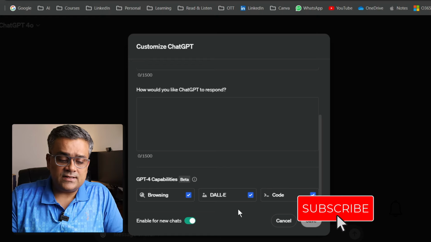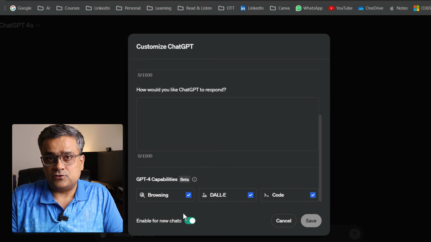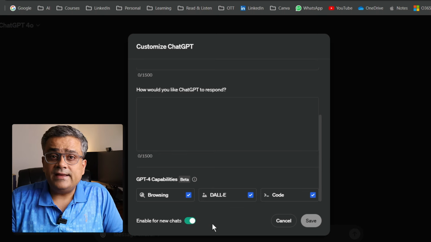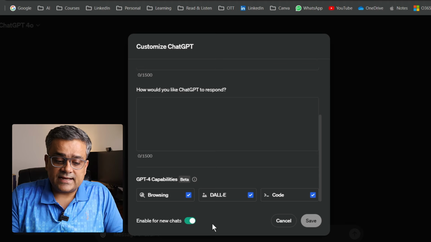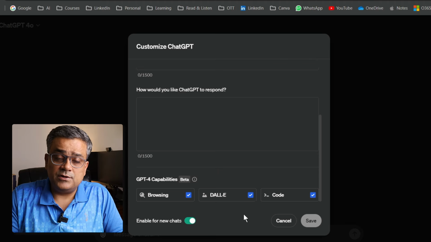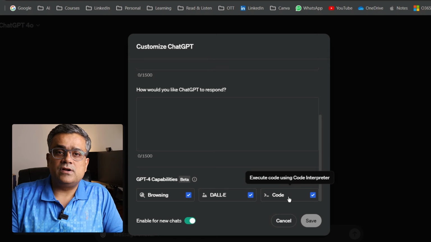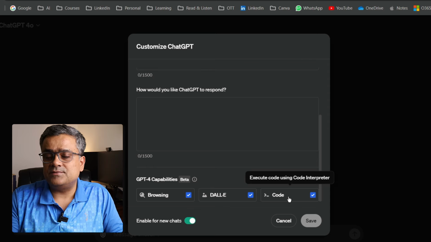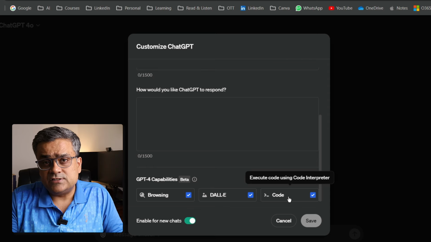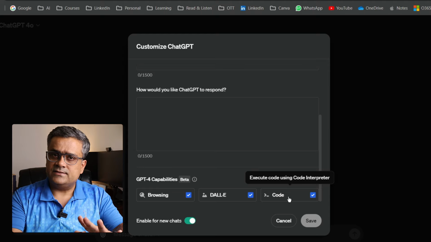Now what this does: if you check this option on, it will enable web browsing. So whenever you're searching something, ChatGPT will look on the internet for updated and recent details. The second thing is DALL-E, where you will be able to generate images. The third one is the code interpreter, where you can analyze code and generate code, maybe you are writing something in Python or Java, and you will be able to get help. But these were always there in the recent past.